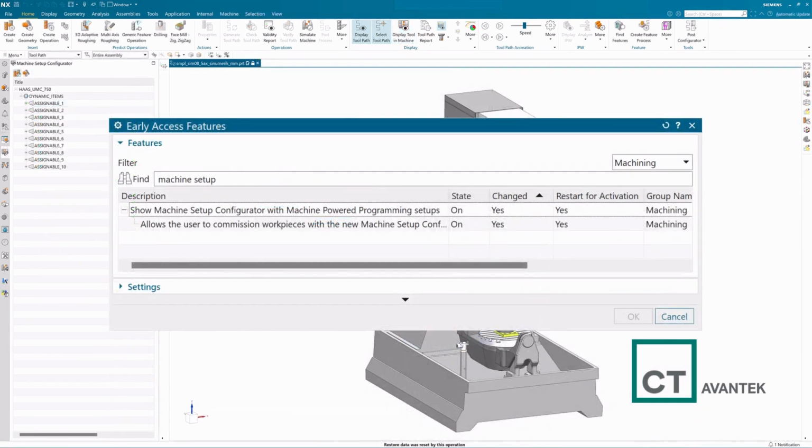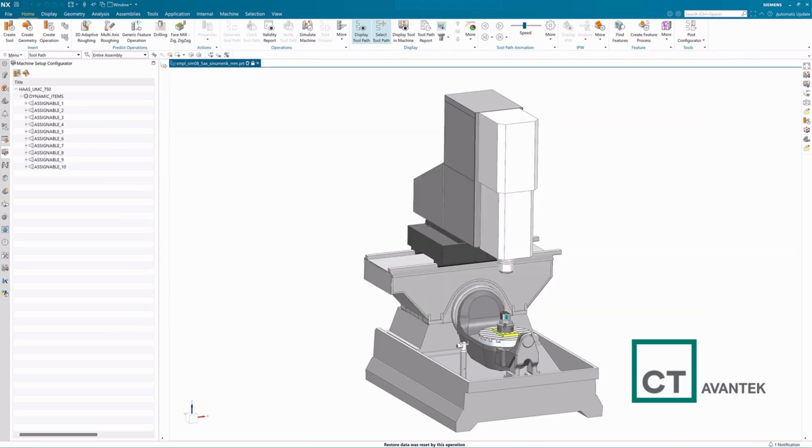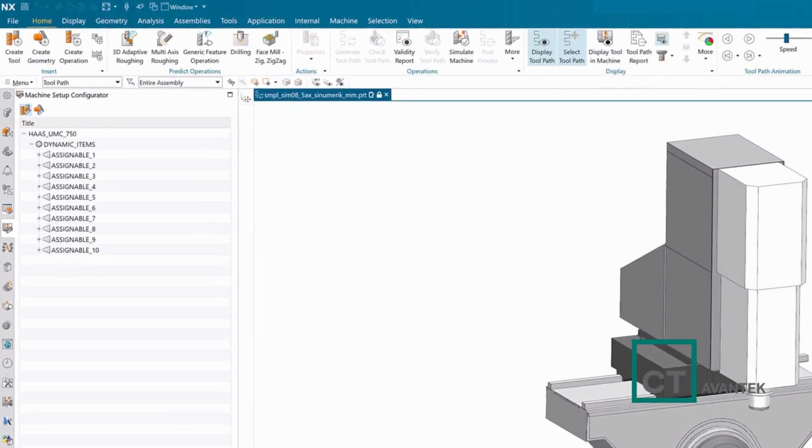Within the NX2406 release, it's possible for users to activate the feature toggle, show machine setup configurator with machine-powered programming setup, and the sub-toggle, allow the user to commission workpiece. This to use the new machine setup configurator view. In the resource bar, if we select the button for machine setup configurator, we can see the new commissioning view. This contains of a tool view and a part view.